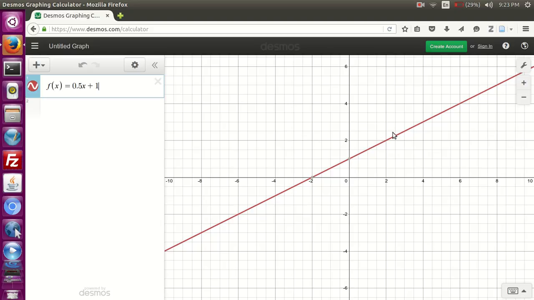All right, let's say you've created a graph in Desmos and you're really proud of it and you want to share it. I'm going to show you how that's done. The graph I've created here is 0.5x plus 1. And actually, I'm going to show you a quick trick.